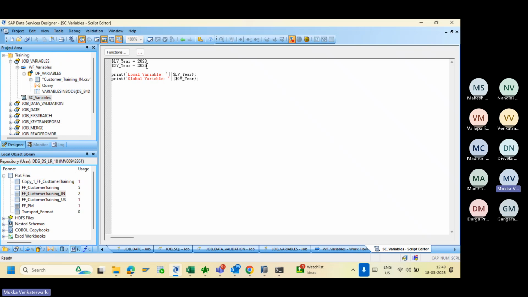Inside the job, I have 10 workflows, 10 data flows. Everywhere I have used this global variable. If I want to change the year every time, I cannot go to each and every data flow and change the value, right? So I declare that value once here in the global variable, and the change will reflect throughout the job.